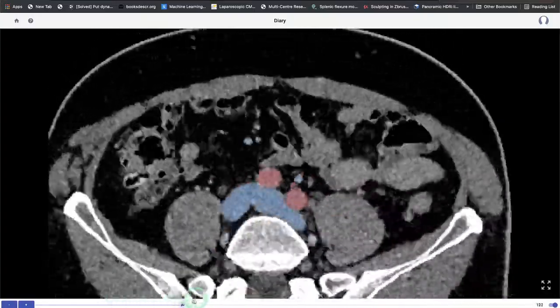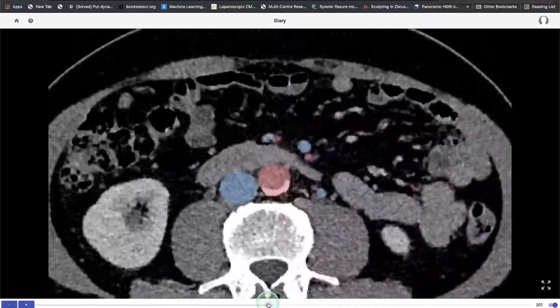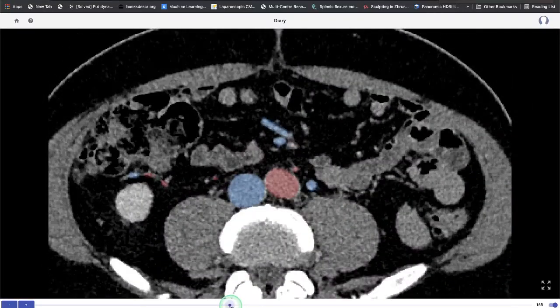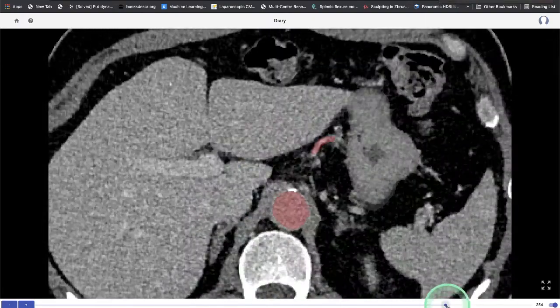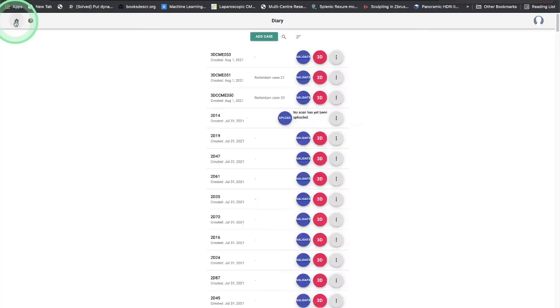Unfortunately, you don't have any control over the contrast, and the view is presented as such, but it is optimized to represent an optimized view of the anatomy. You can toggle off the segmentation results here. And can return to the main area by clicking the home button in the top left corner.